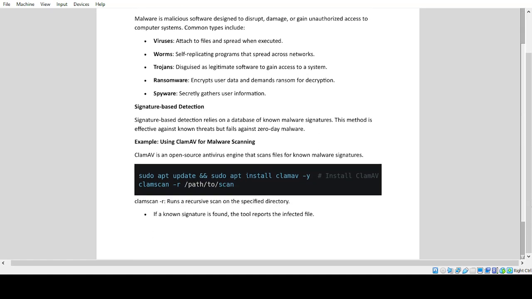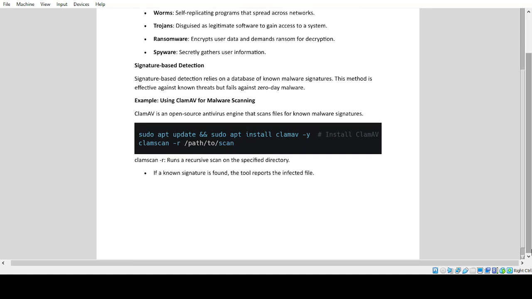Signature-based detection. Signature-based detection relies on a database of known malware signatures. This method is effective against known threats but fails against zero-day malware. Example: using ClamAV for malware scanning.